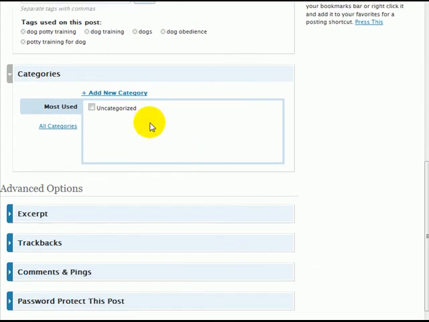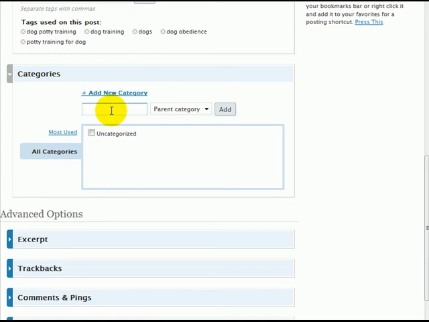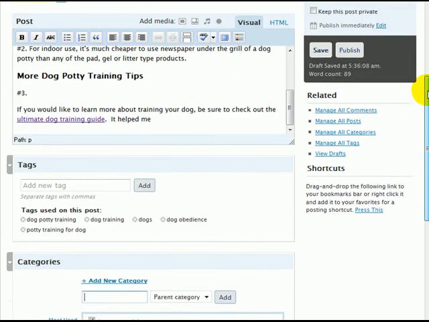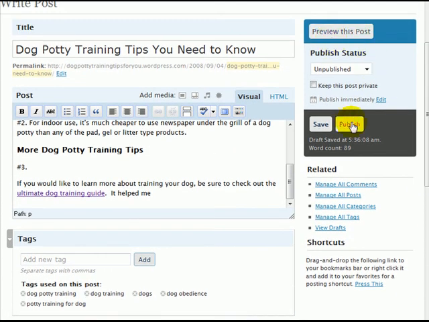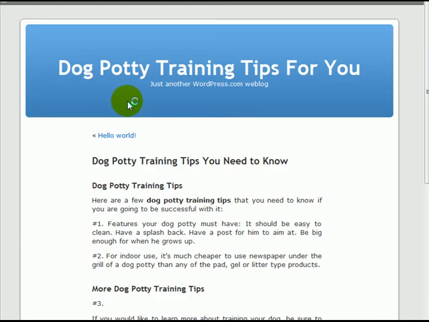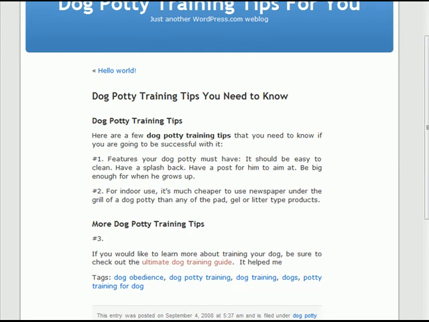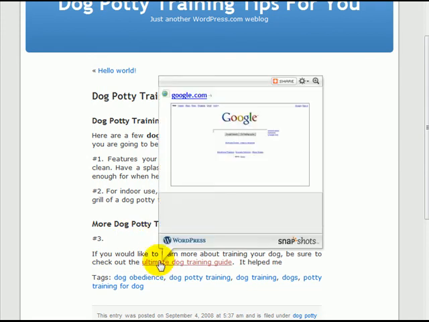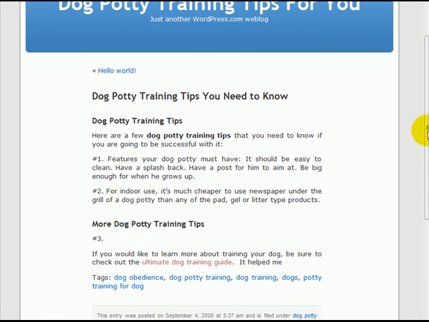Let's go down here to categories. If you want, you could create a category called dog potty training. Add that, and of course that's where I'm going to post it. And that's pretty much it. I'm going to go ahead and publish. Okay, let's go ahead and view the post, see how it looks. And hey, there you go. So we can see here, again, I didn't create a full post, but you can see that you get down here, and then there's the link that you can click on, and it'll take you to the product, and that's it.